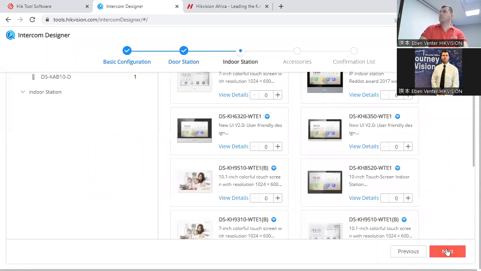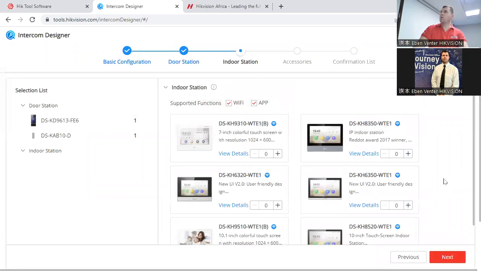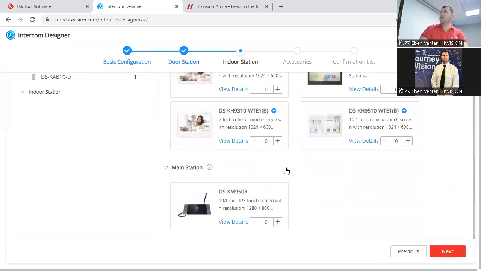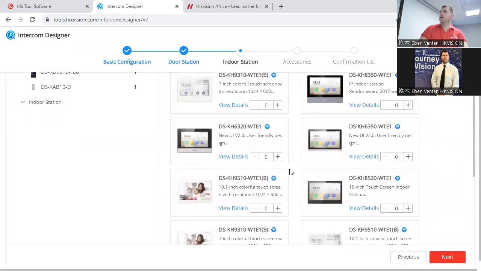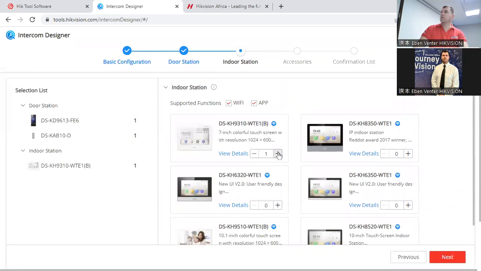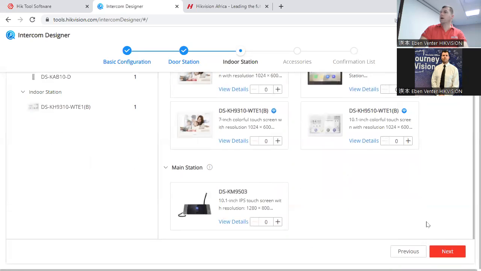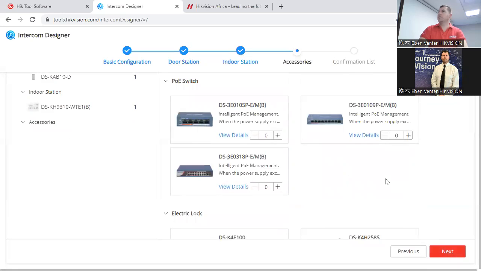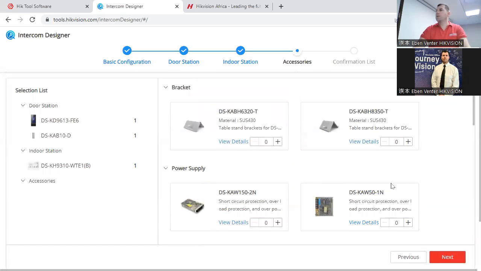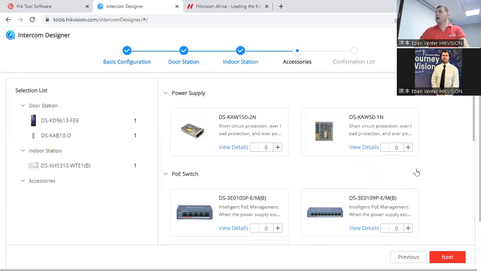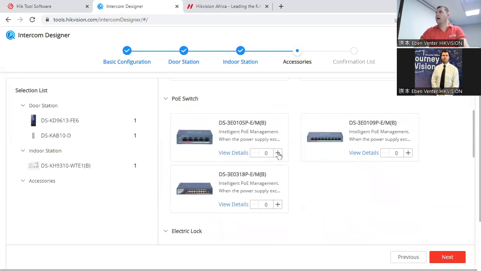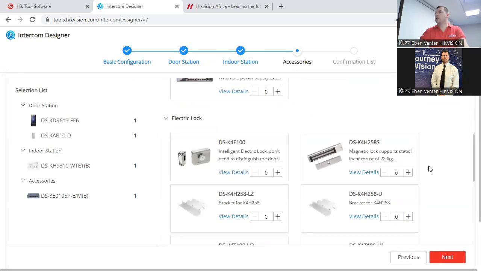And we go next. Then we can select what we would like. So I would like to have the indoor station. Let's just see if there's anything else. That's the 3. Let's go with that indoor station. And obviously Wi-Fi and everything else. We don't need a master station. We go next. Then we can select what we would like. So we can add a power supply, or we can add a POE switch there.